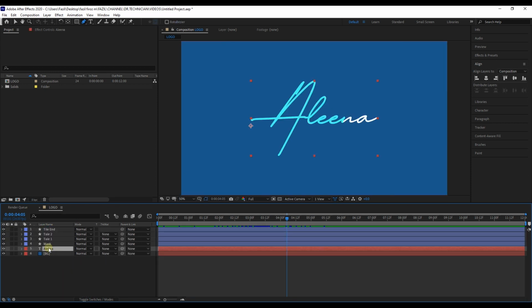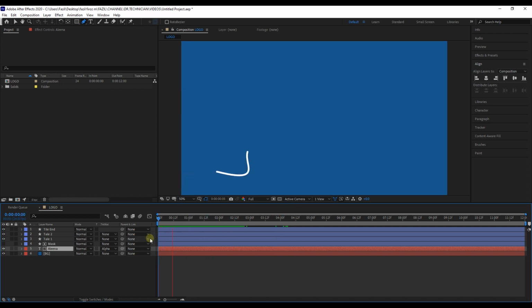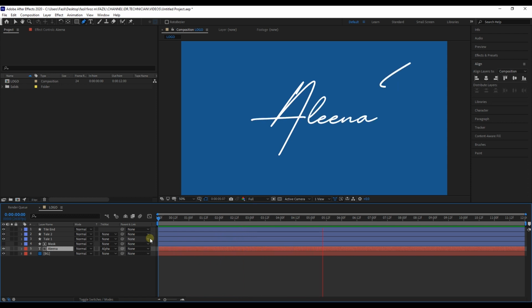Now, let's merge the mask layer with the text layer. Firstly, keep both layers close together, then change the track matte of the text layer to alpha matte mask. Let's have a look at the result. Perfect.